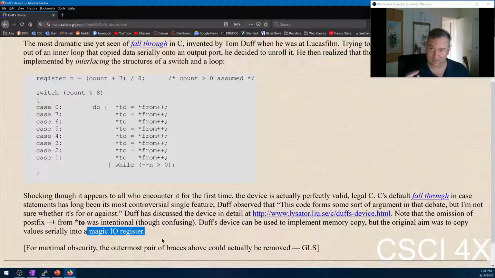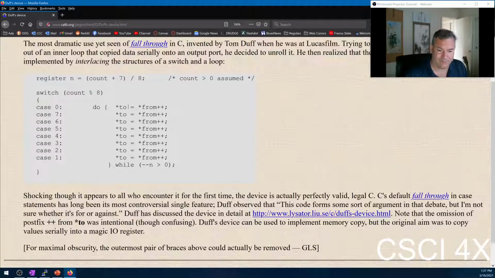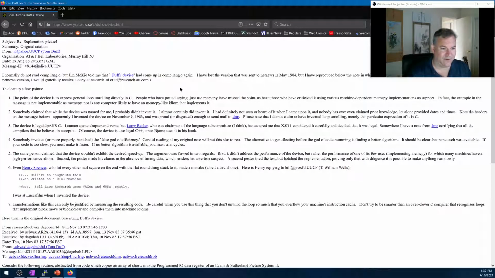Like I said, sometimes you have a register that when you write values into it, it will do something cool. In this case, he's writing it to a serial port, apparently. But if you have the ++ there, then you could use that to copy from one array to another. And if the array wasn't a multiple of 8, then it will generate a couple extra instructions to handle the balance of it. So let's see if we can find his thing here.